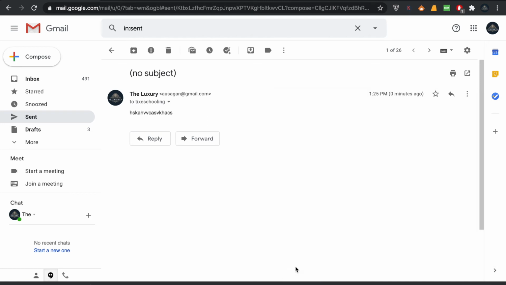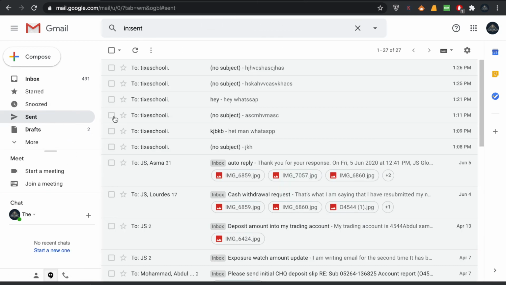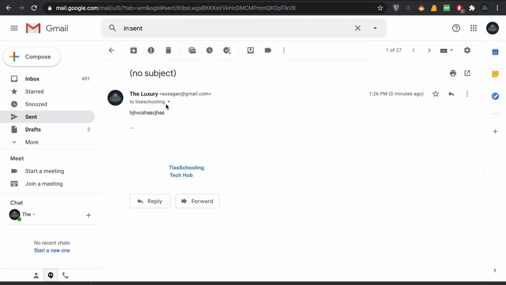As I've sent it, now we can see how it looks. We go to sent options, and we open up the email, and you can see there's some gibberish text. I don't know what kind of email I have written, and down here we have this signature.